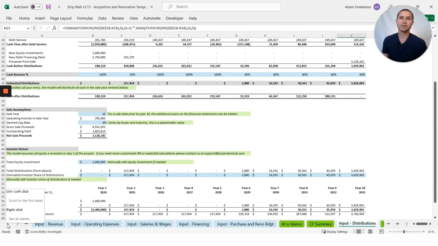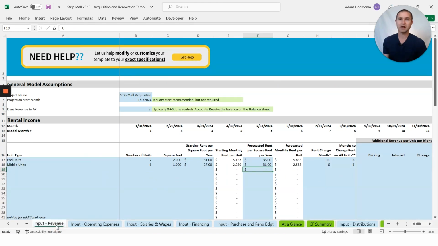Now, that was the high level view of what you're going to get. If this looks like it's going to be useful to you, let's go ahead and dive into the details of how to fill this out.